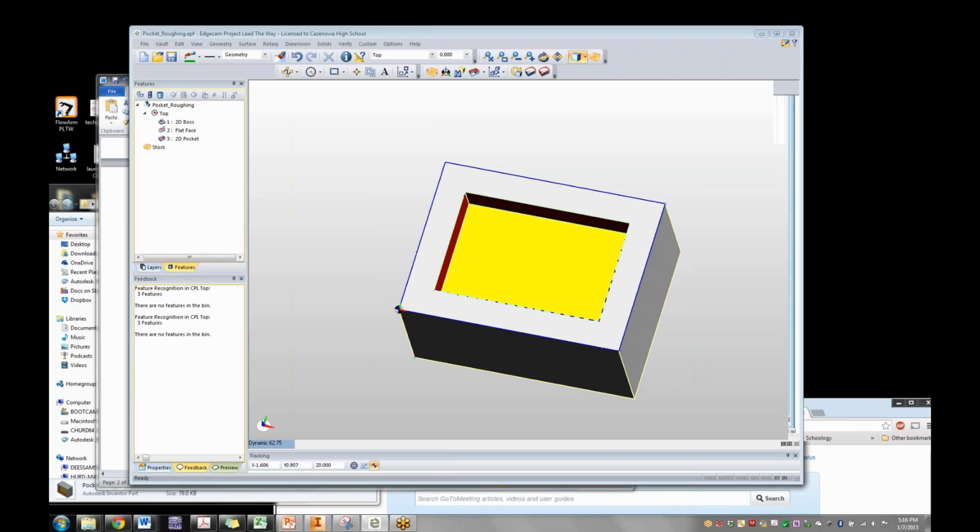And if I look up here in my features, I see that I have a 2D boss, and if I hover over it, it turns that feature a different color. So you see the blue boss, that's the outside edge. I can do something to the outside edge if I want. I can do something to the flat face, the surface of that piece if I want. Or I can do something to the 2D pocket that we see right there if I want.